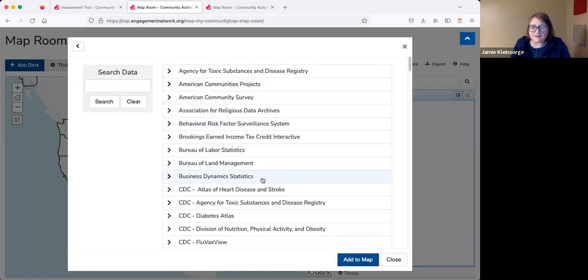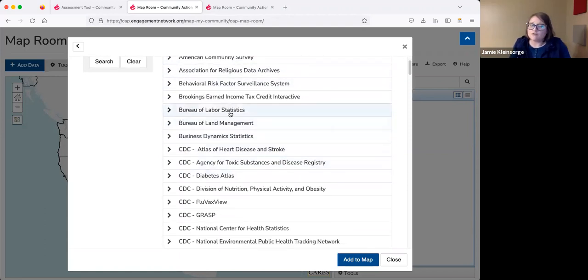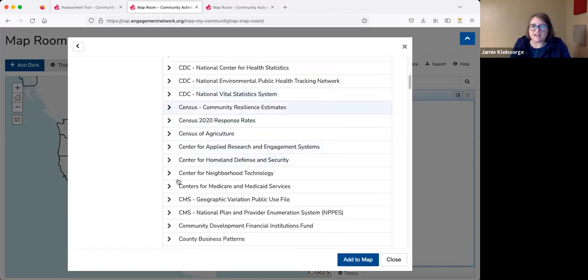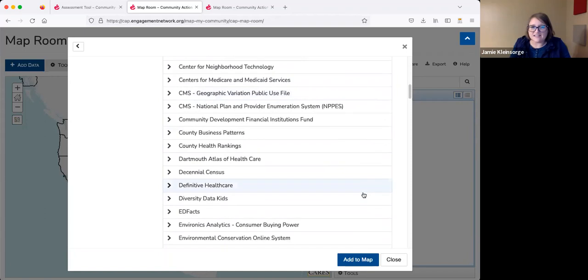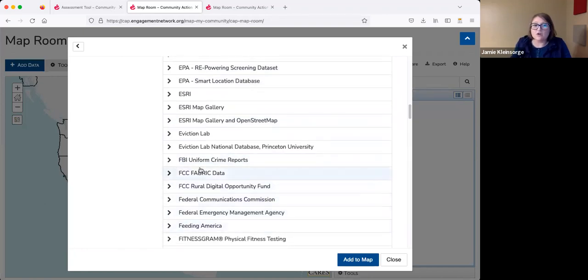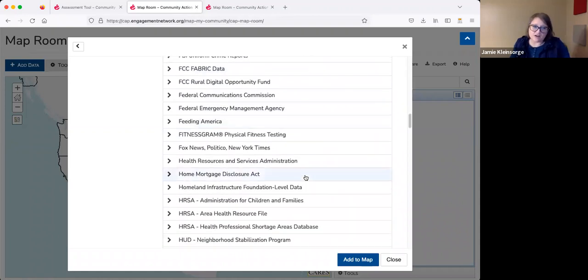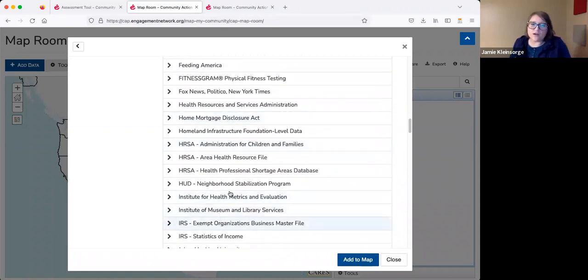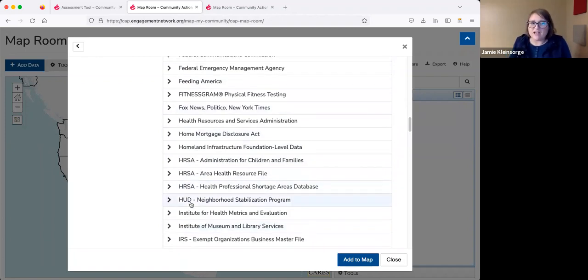There should be a lot of familiar names like the American Community Survey. Bureau of Labor Statistics is where we get unemployment data. We've got lots of other census data. As I scroll down here, you'll see that we get into things like the EPA, FBI for crime reports. We've got some FCC data around broadband, and really the list goes on and on. So if you are familiar or want to get familiar with where we're getting our data and where these data are coming from, this source list is really helpful.